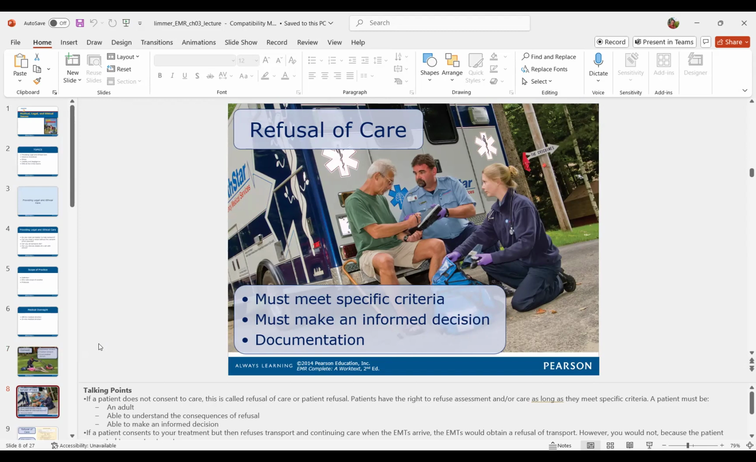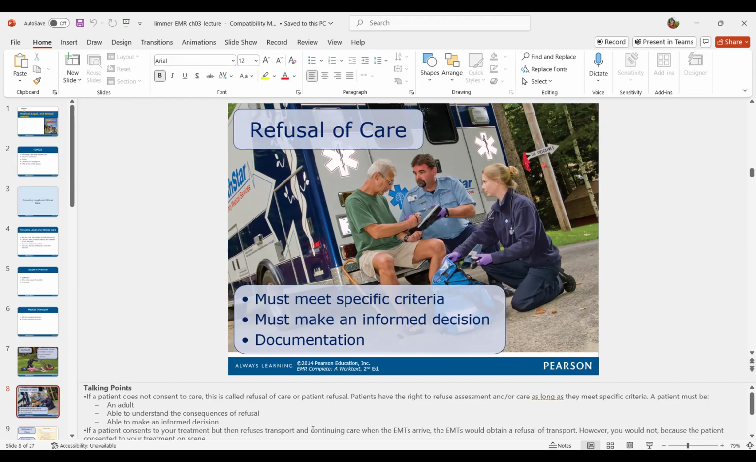If a patient consents to our treatment but then refuses transport and continuing care with the ambulance when they get there, we've done our part. The EMTs at that level are going to get their refusal of care.